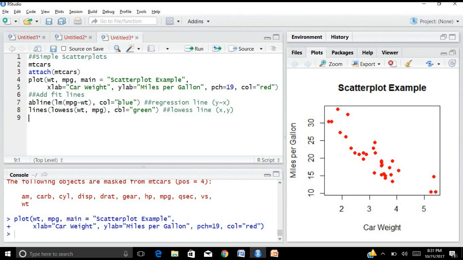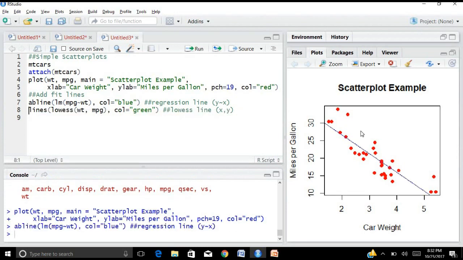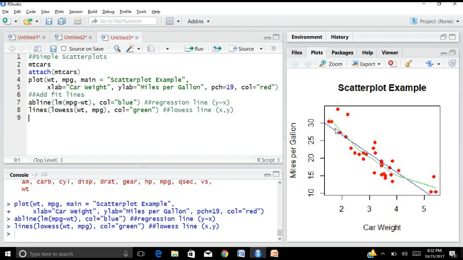Main equals, this is the title for my scatterplot, that is scatterplot example. This is xlab, the label for the x axis. I have just taken car weight. ylab is the label for the y axis, that's miles per gallon. pch, the point characteristic, is 19, and I've taken my favorite color, red.